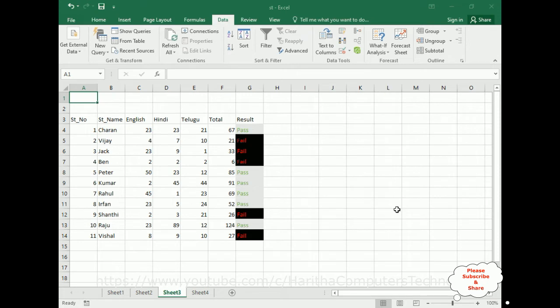I have just opened the MS Excel application. The file name is student. And this student file contains some student data: student number, student name and some subjects, English, Hindi, Telugu. After that we have a total and result.